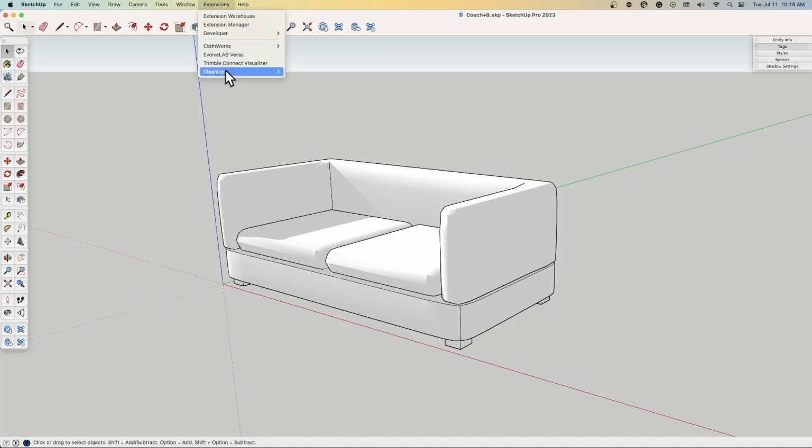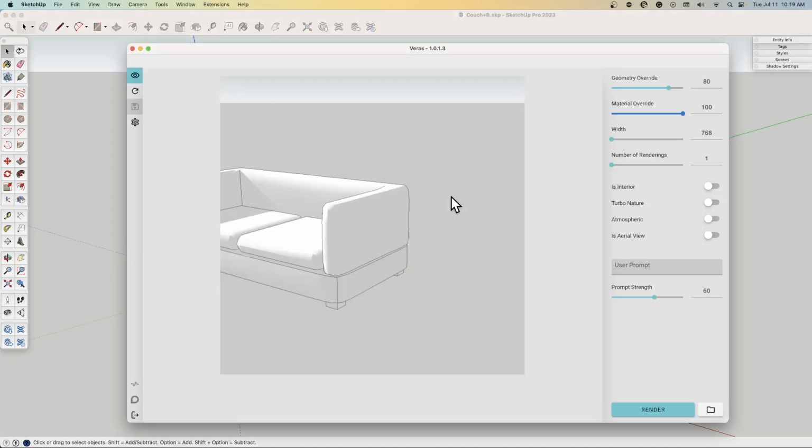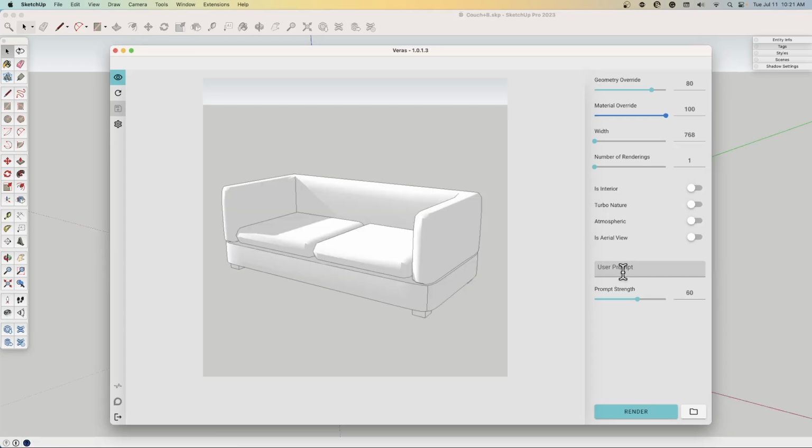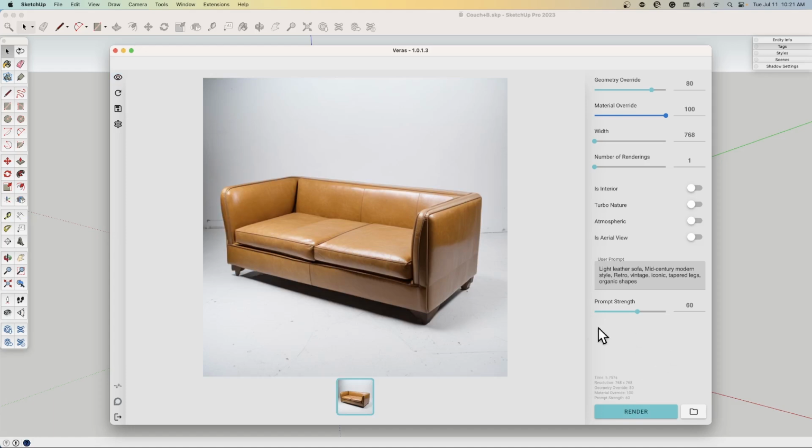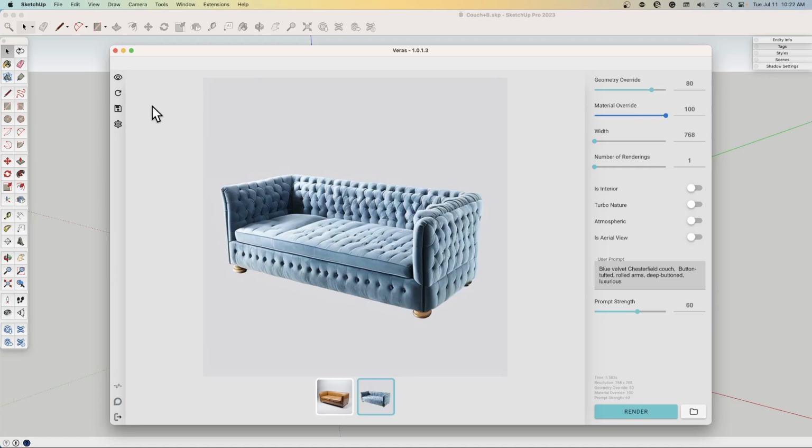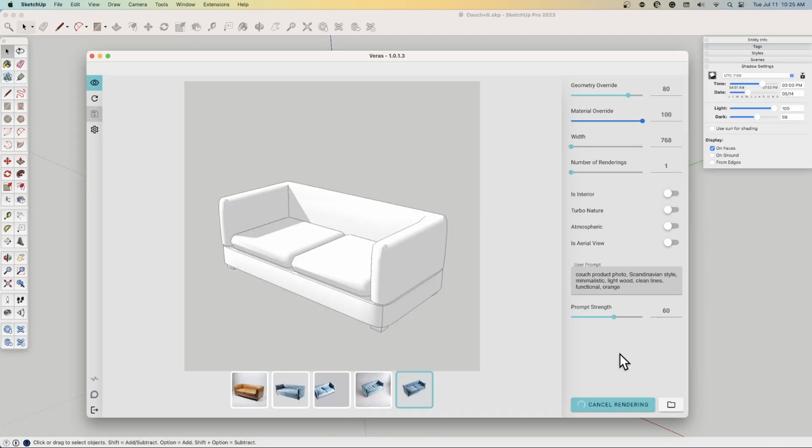So I'll just open up the extension here. I'll use a couple different prompts that I created in here to get a different look at what this couch style could be. Okay, so here's a mid-century modern light leather sofa. Let's see what that would look like in a blue velvet Chesterfield. Okay. Or maybe an orange Scandinavian style.